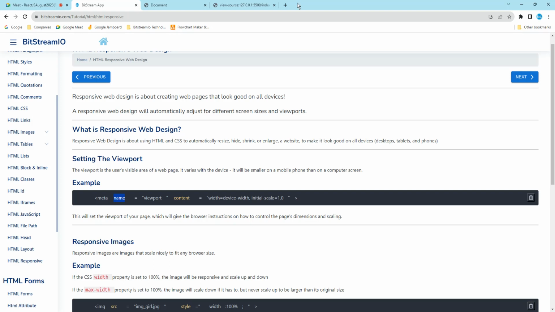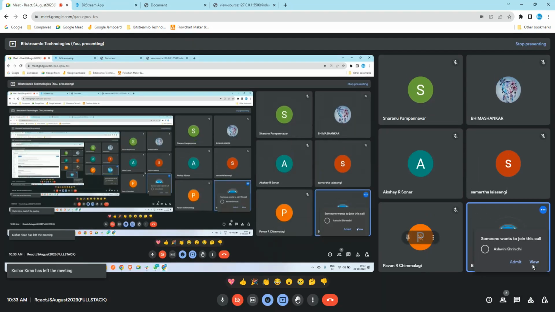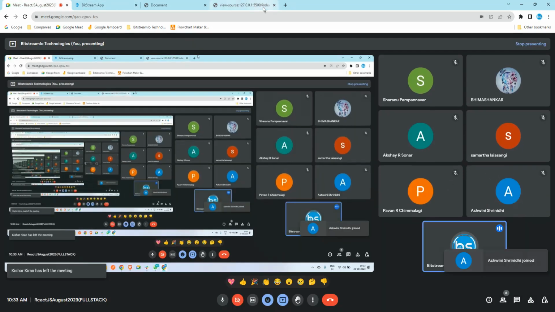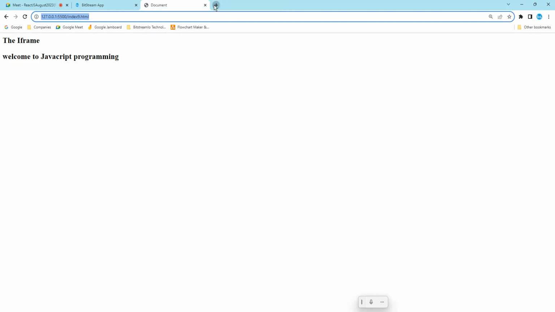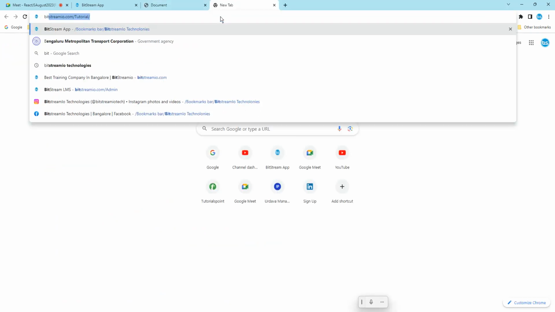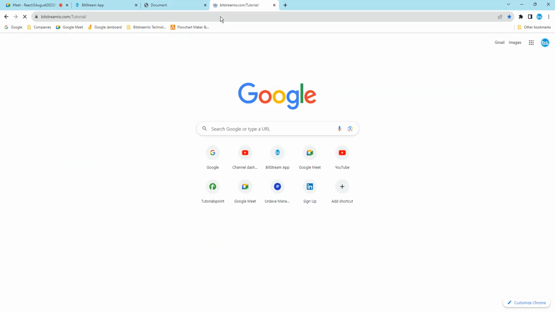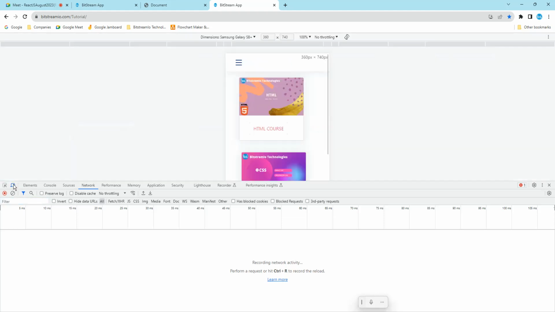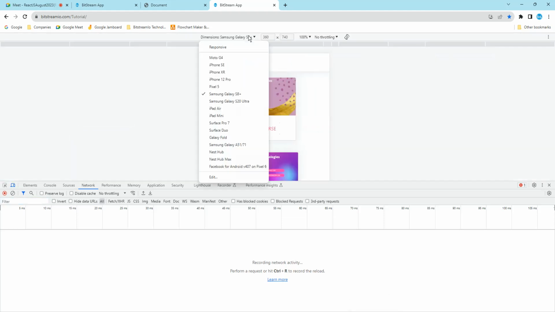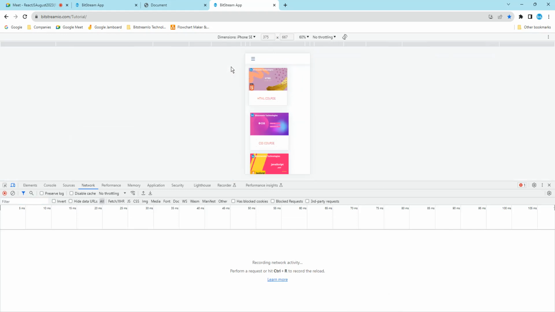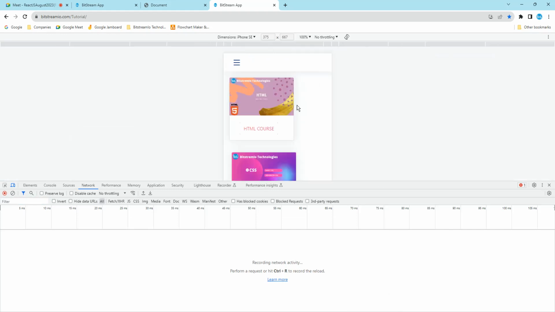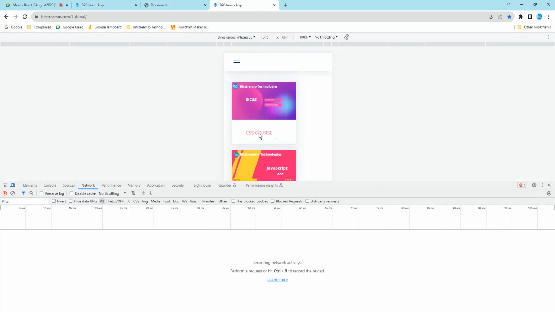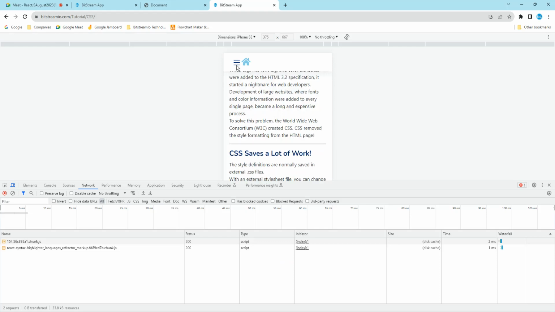See, I'm opening a website here also, bitstreamio.com. I might open the website on mobile devices because we have different mobiles, right? So I have iPhone SE, and it has to be suited for the iPhone SE. If I click the content here, it has to show like this. So then it is working properly.